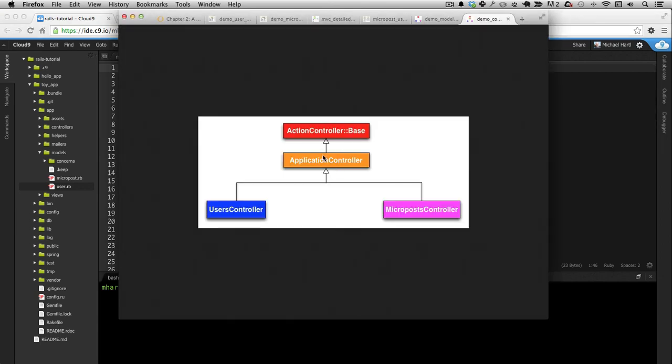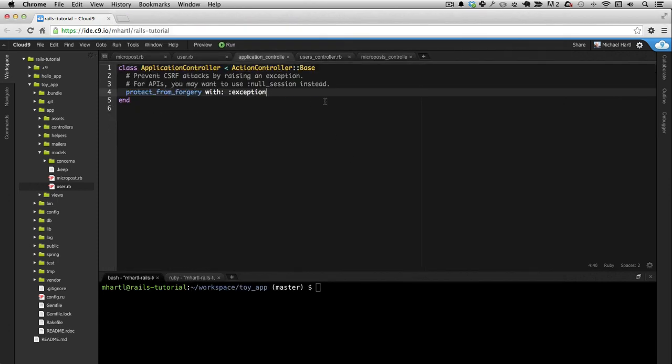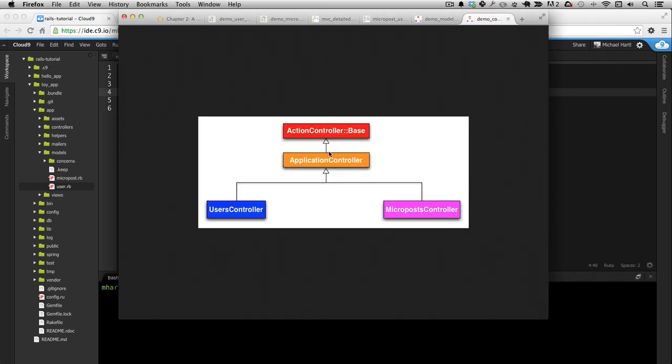The reason for the second tier here, for this extra layer, is because it's very convenient to be able to put things in the ApplicationController that apply to all of the controllers in the application. And if it weren't for this layer, we would have to actually edit somehow ActionController::Base. But that's part of the Rails framework itself. It's not exposed to application developers.